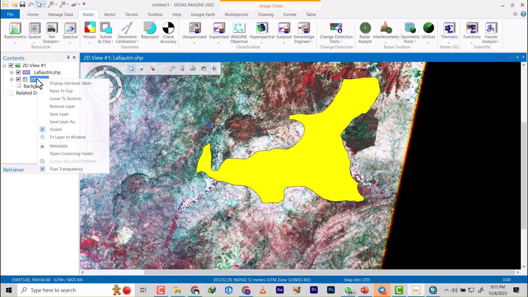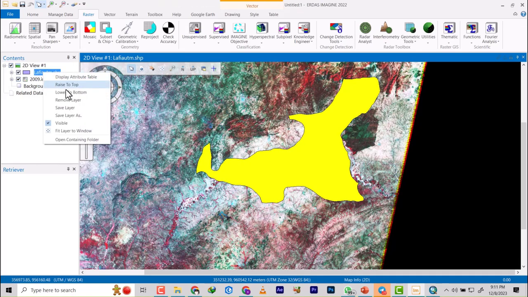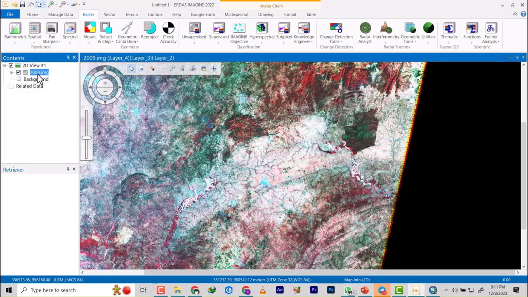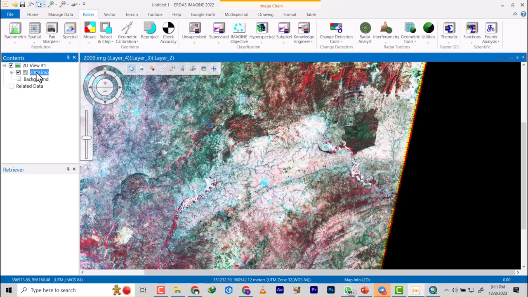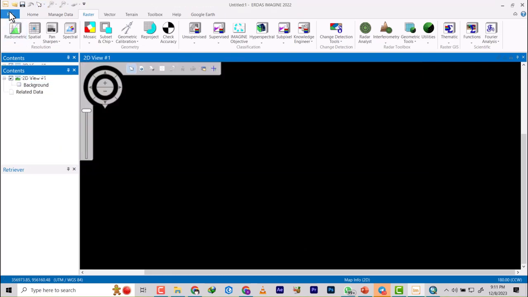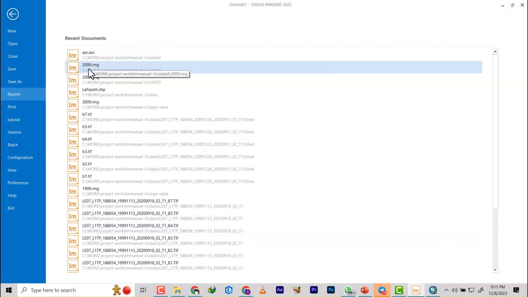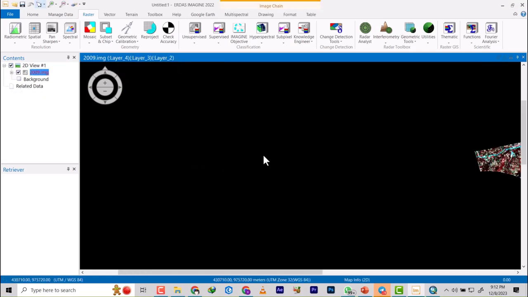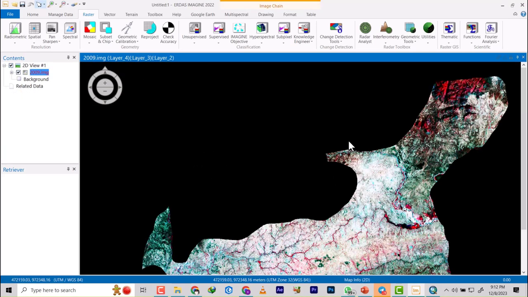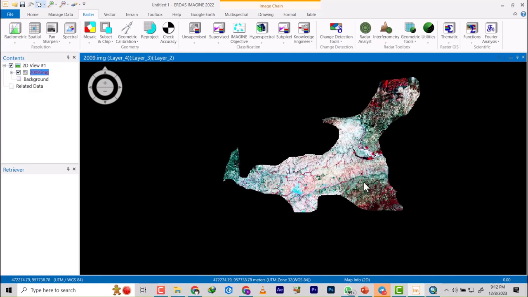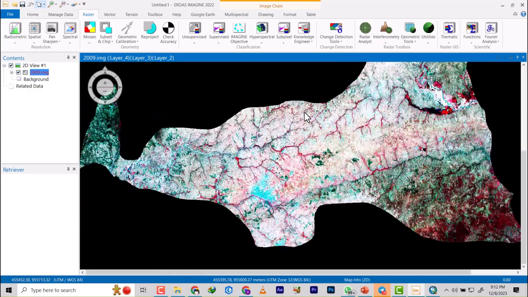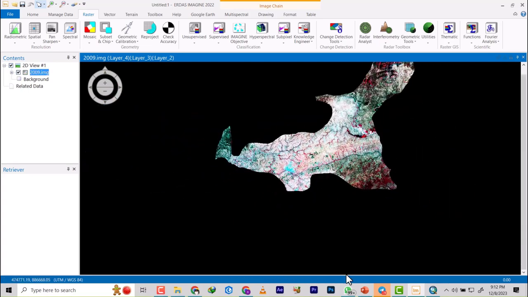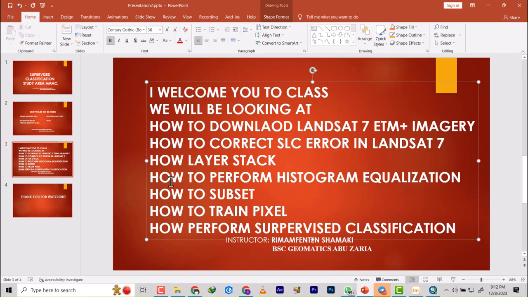Now, I'm going to remove both the Lafia and I'm also going to remove this 2009. So we'll come to file and then we'll click on this 2009. It's going to bring us to the subset. So it has subset this to the portion we're looking for. All right. So now the next thing we'll be doing is go back to our lecture notes. We're going to have is how to train pixels.